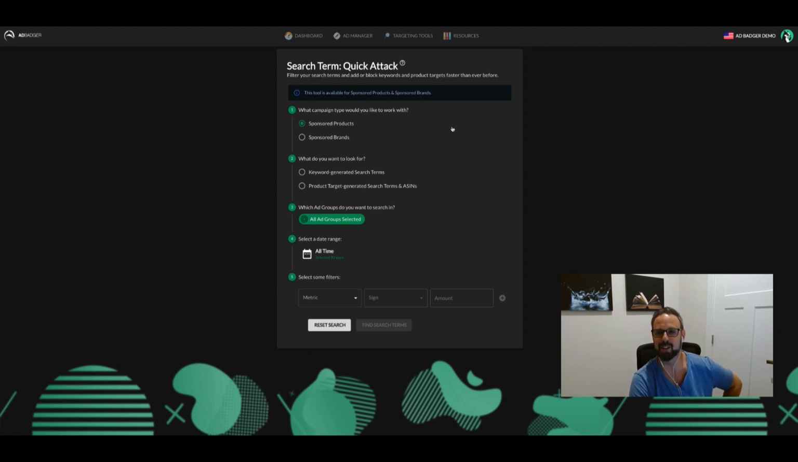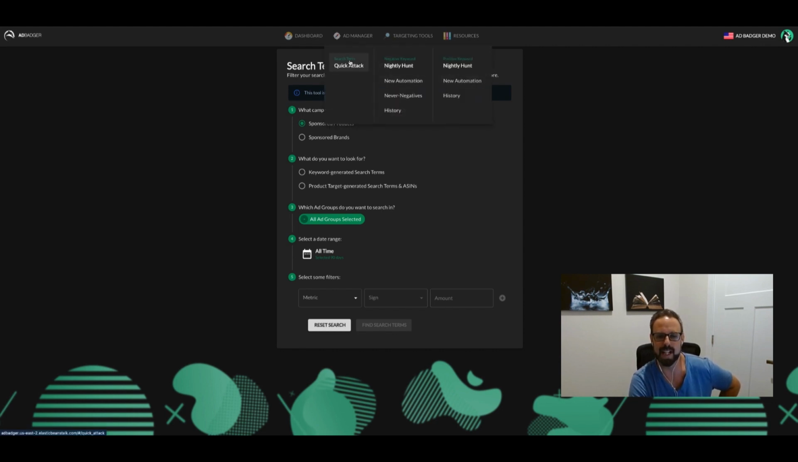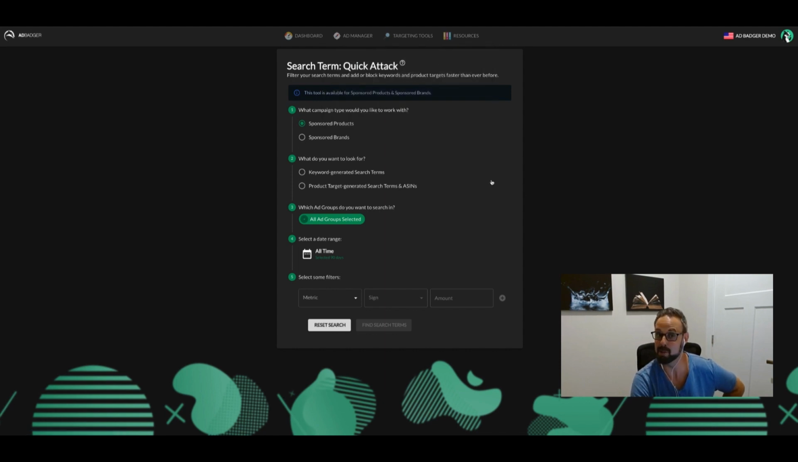And just a reminder how to get to that feature inside AdBadger, what I want you to do is hover over the targeting tools, and then click on Quick Attack, and that'll take you to this page. As you may remember, if you use this tool, we'd typically start with question two, which was, what are you looking for? Are you looking for search terms or ASINs, or product targeting, product target generated search terms and ASINs.